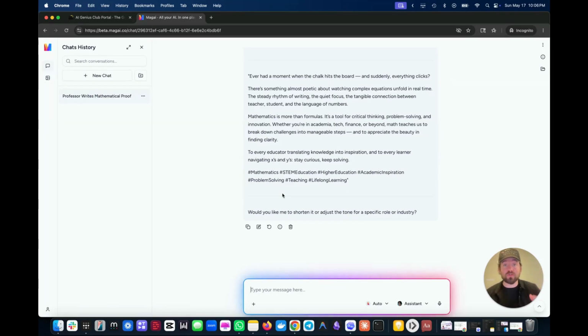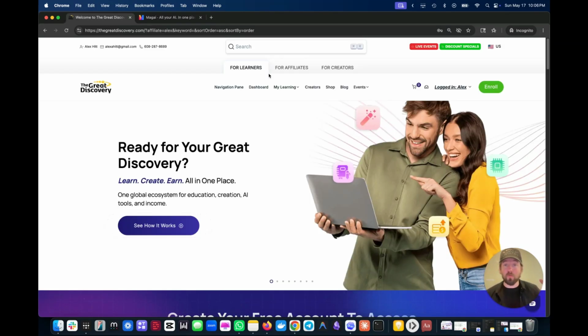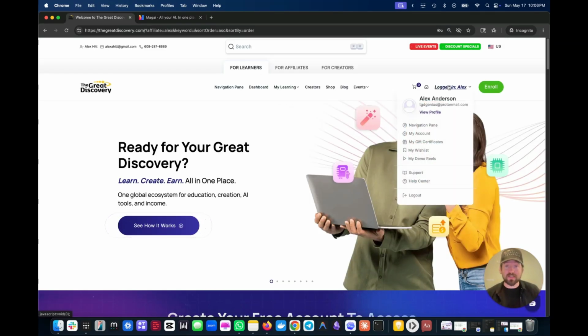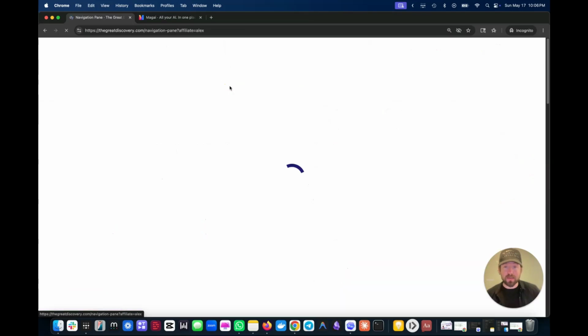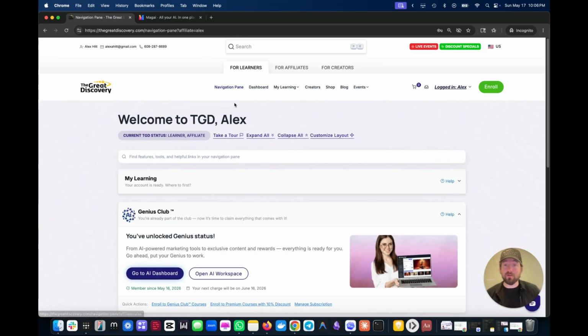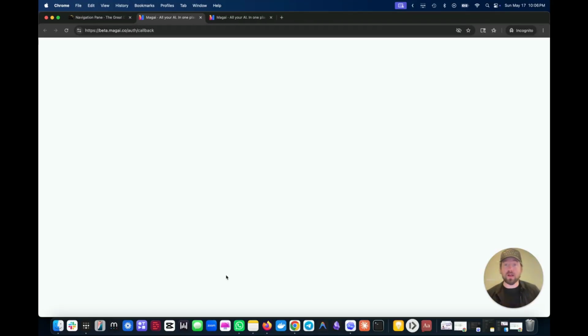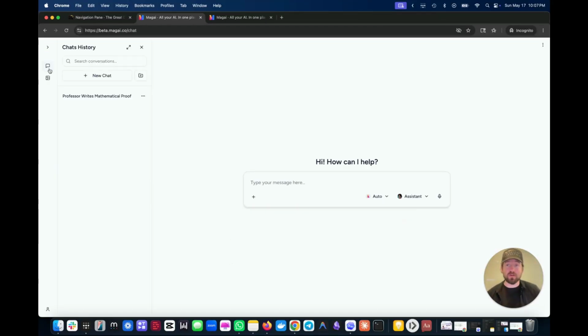So that's a brief tutorial on how to use Magi within the AI Genius Club. Again, if you ever want to go back, you'll just simply log into your Great Discovery account, click on navigation pane, and then once you have your account created and you've logged into Magi at least once, you can click on OpenAI Workspace, and that will take you right into Magi, where you can get back to your chats or your images.